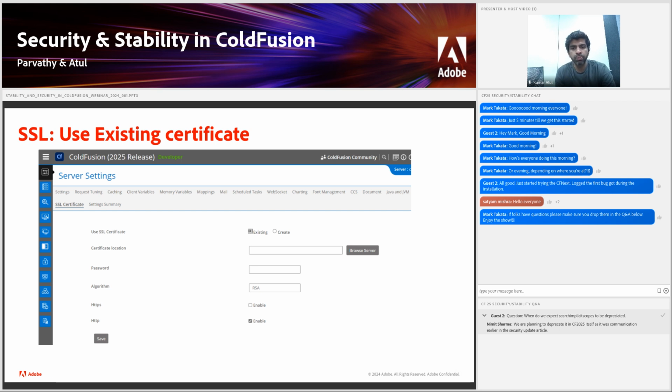So with the checkbox itself, we can just tick it off or on, and we can enable HTTP or HTTPS based on our requirement.